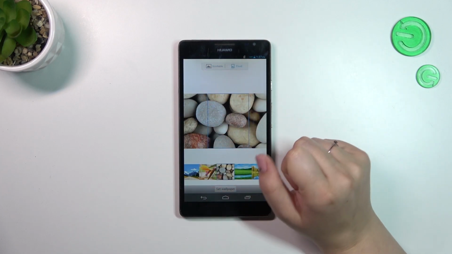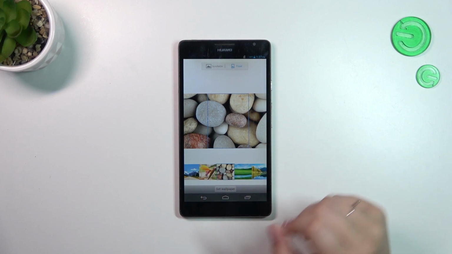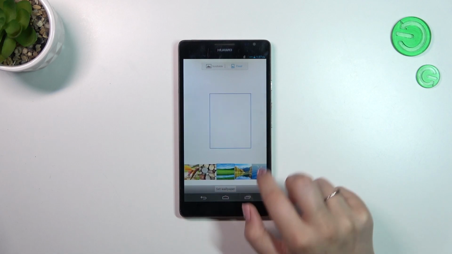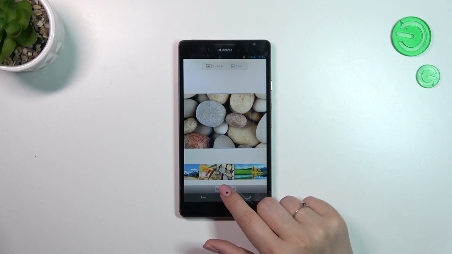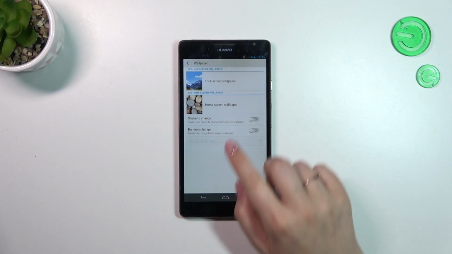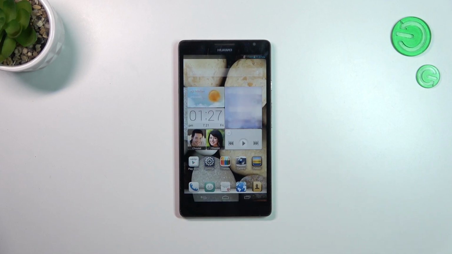I will pick the fixed option, and here, as you can see, you've got also the previews of other wallpapers, so you don't have to go back, just change it by swiping. And after deciding that you want to set this particular wallpaper, simply tap on set wallpaper, of course. And as you can see, we've got the preview, it changed, so we can go back and check. And as you can see, the wallpaper has been applied successfully.